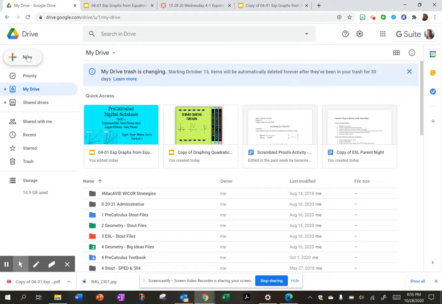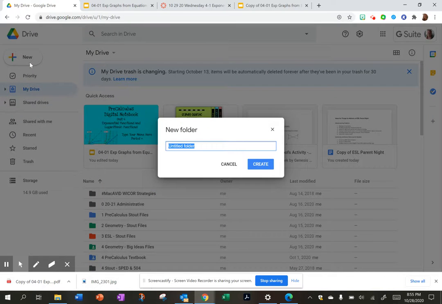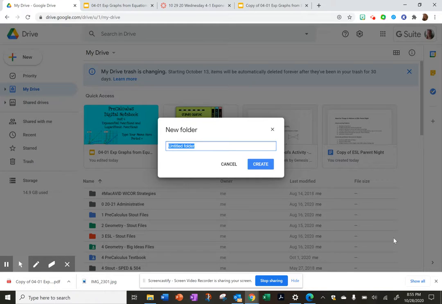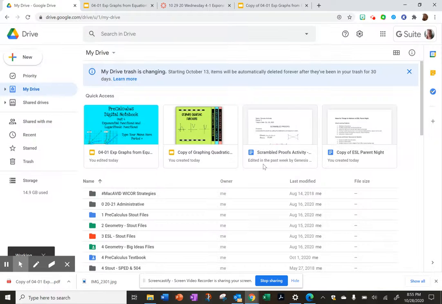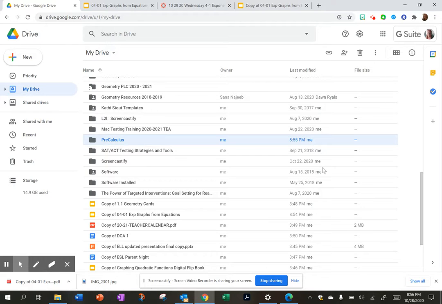So I want you to create a pre-calculus folder. You're going to pick the plus button, pick folder, and you're going to call it pre-calculus. P-R-E-C-A-L-C-U-L-U-S. There we go. Create. So you have a folder called pre-calculus now.